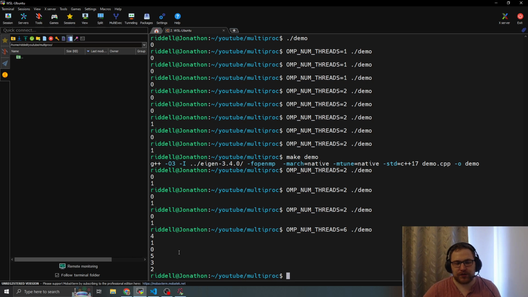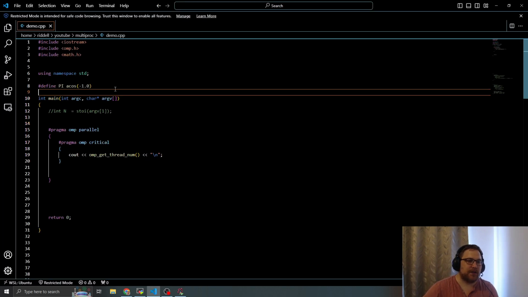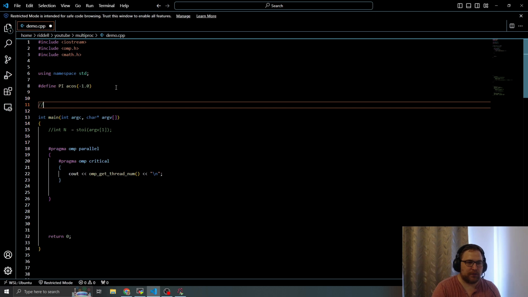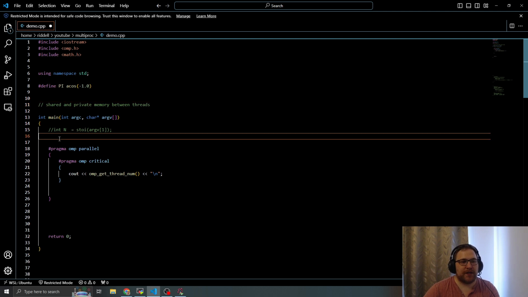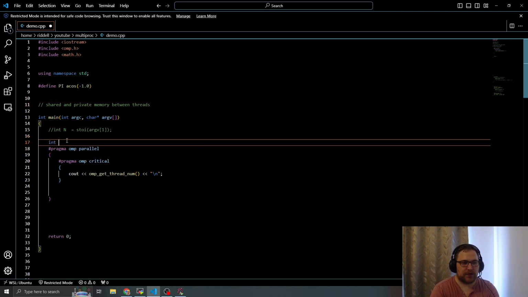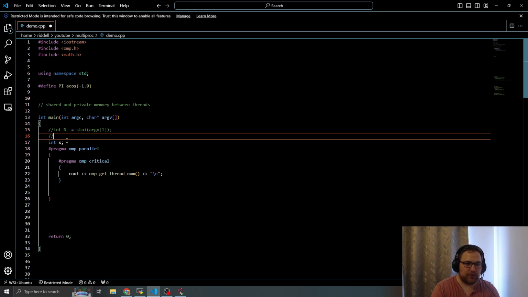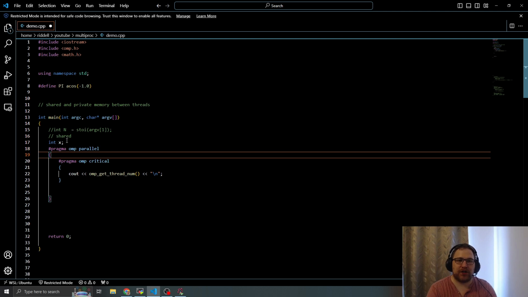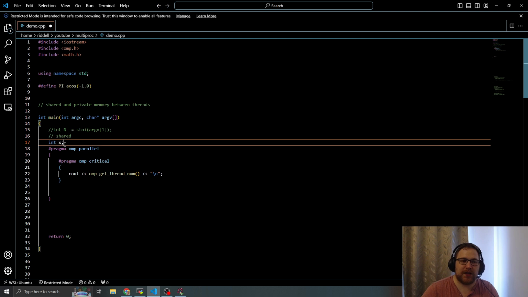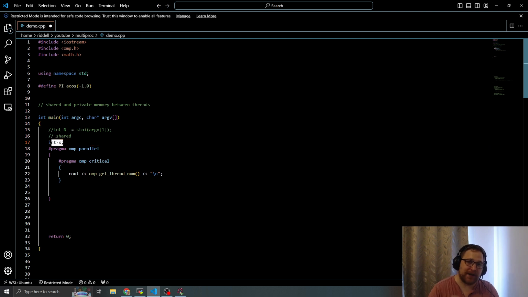Now something that you need to know is that OpenMP has a framework that basically has shared and private memory between threads. A way to think about this implicitly is that if I declare a variable out here, this variable is shared in the way this current program is set up. And what I mean by shared is that all of the threads can see this memory address. So they can all modify X. They don't have a private copy of X. They can all see and update X.